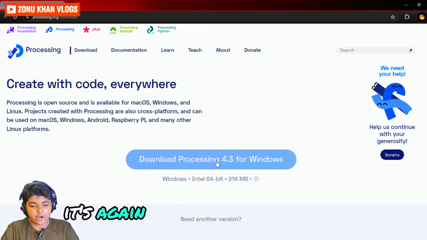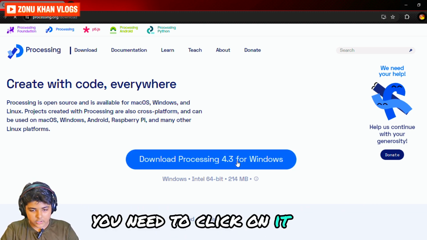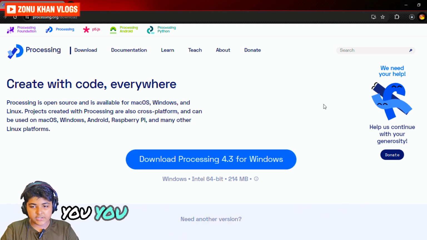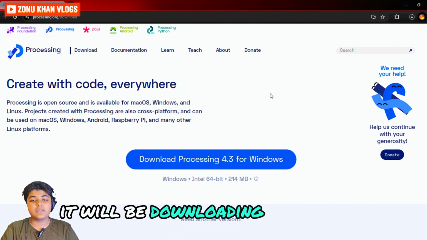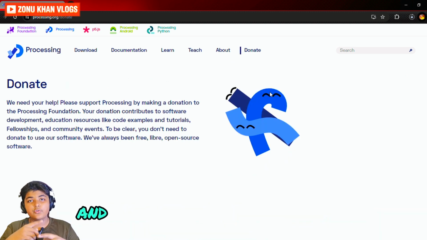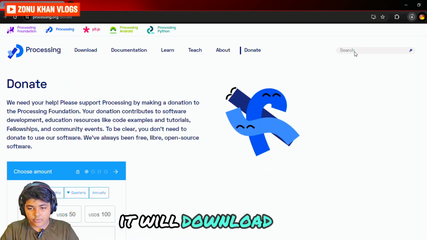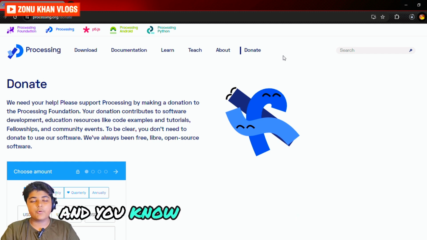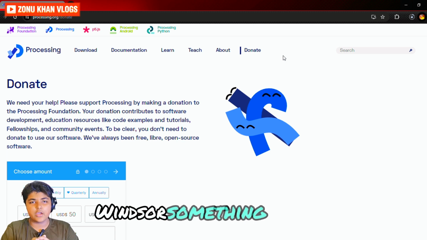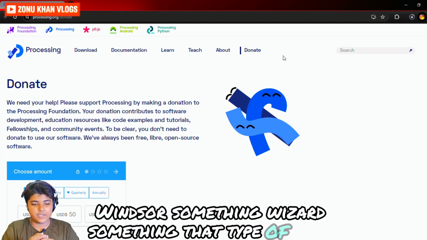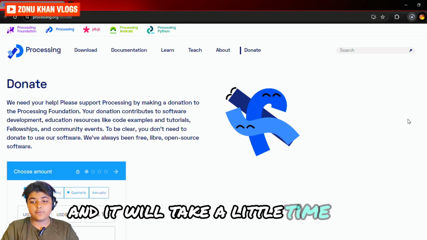Here it's written Download Processing 4.3 for Windows. You need to click on it. So you'll see in this area it will be downloading it, but it won't download it as an installer .exe or some other type of thing. It will download in a form with a books icon, a wizard something, that type of thing. It will take a little time to download.